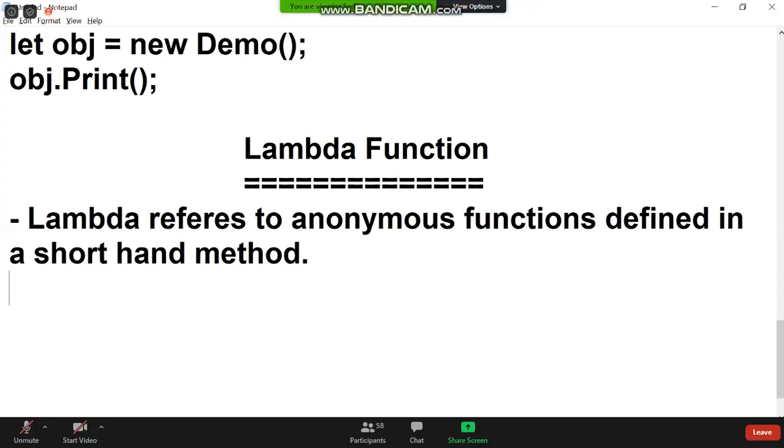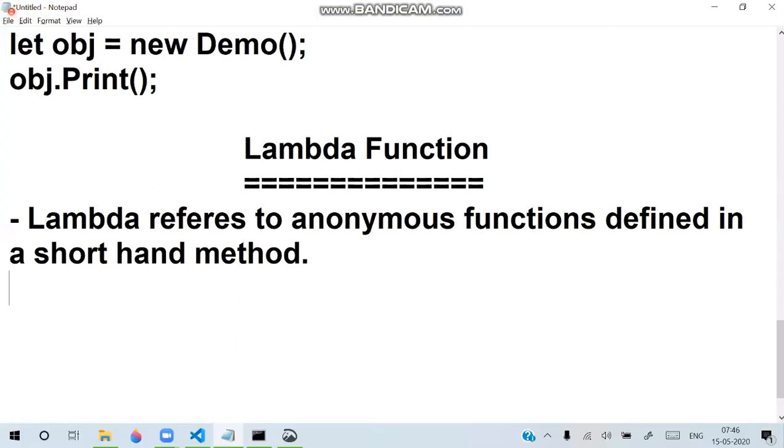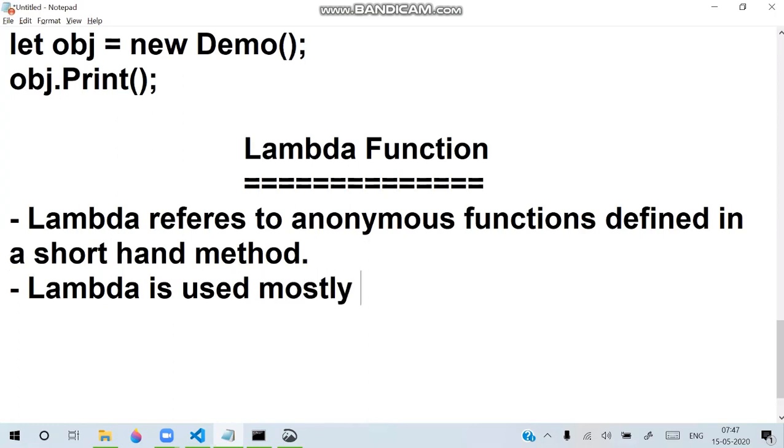So lambda refers to anonymous functions defined in a shorthand method. Lambda is used mostly in minifying the logic, minifying the code. Lambda is used to minify the code.